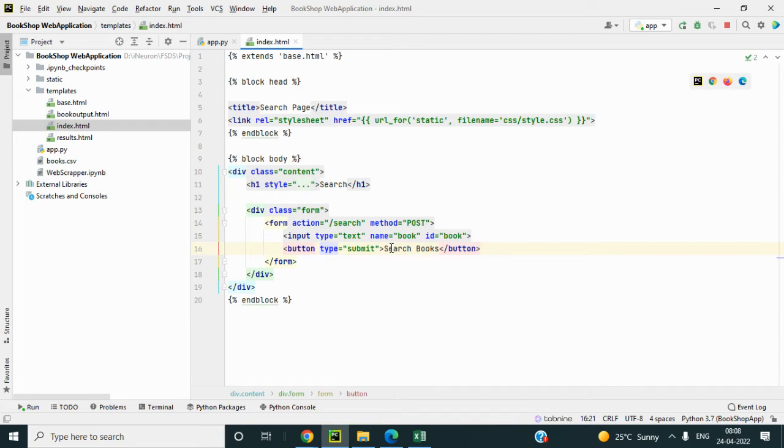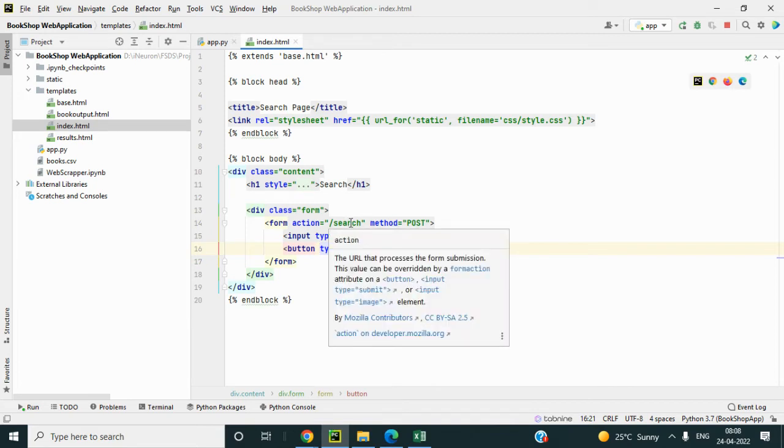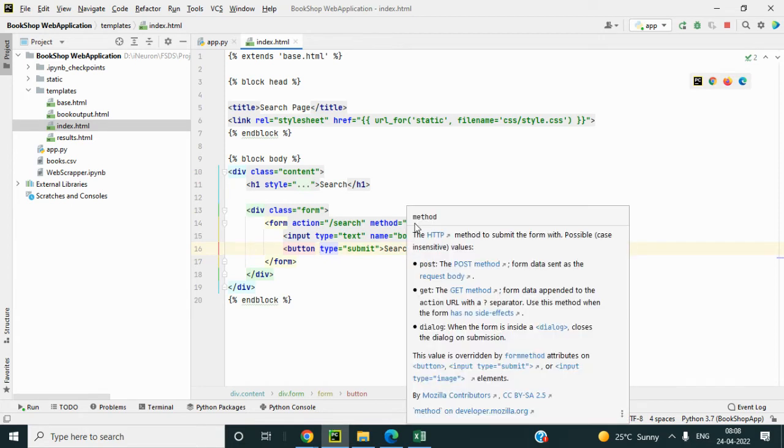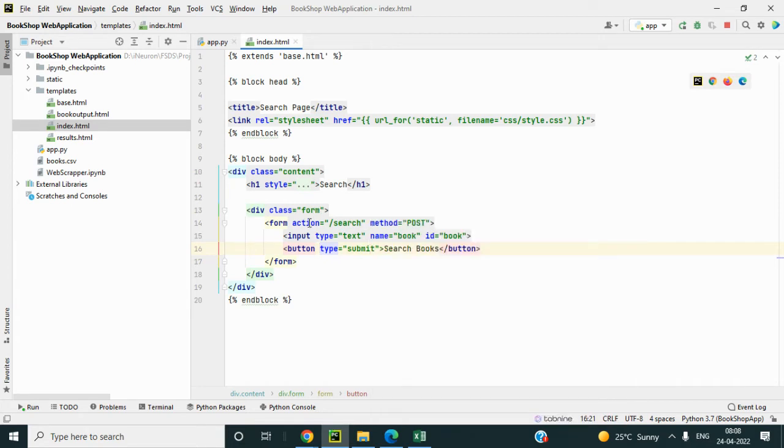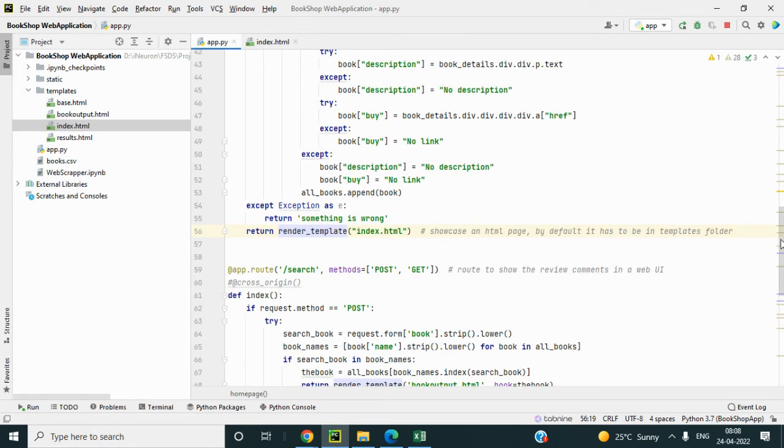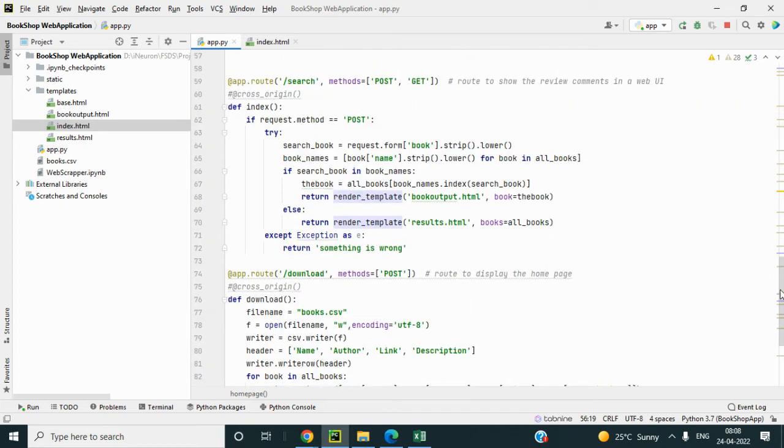Once the user types something and clicks on the search button, it is sending a request with this URL, and it will be using the HTTP method POST. Since the URL is /search, it will go back to the code, to the function which is attached with that URL, that is /search. Here it is getting the details that the user has entered.